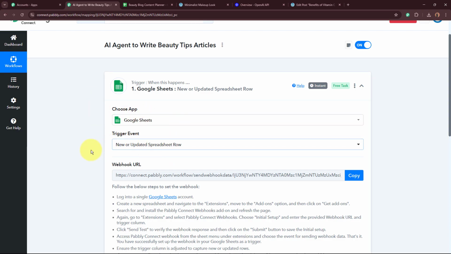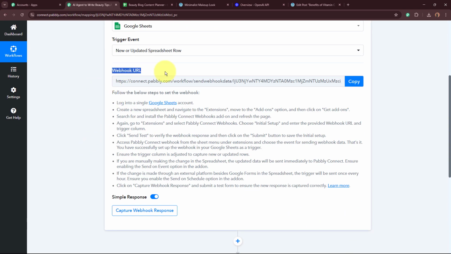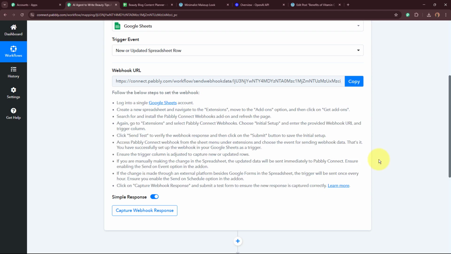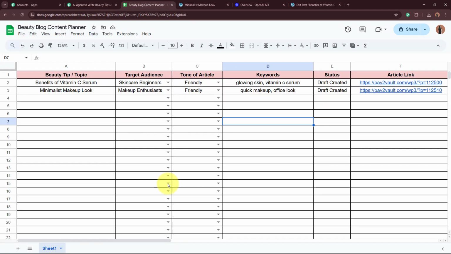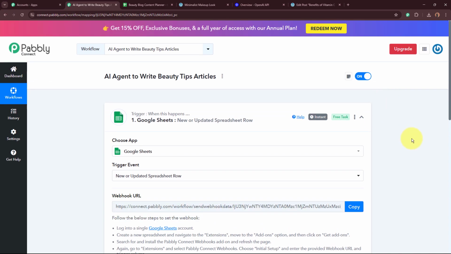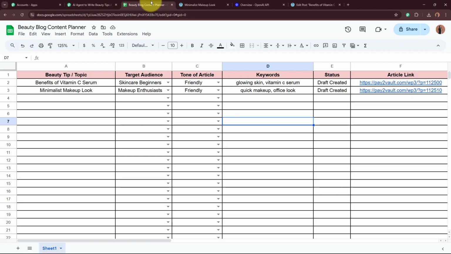After selecting the trigger application and the event, you can see that Pabbly Connect has provided us with the webhook URL. Now using this unique webhook URL, by following the steps given here below in the help desk, I am going to build a connection between this Google Sheets and Pabbly Connect. So firstly, I'm going to copy this URL from here. After copying the URL, open the spreadsheet that you want to connect to Pabbly Connect.